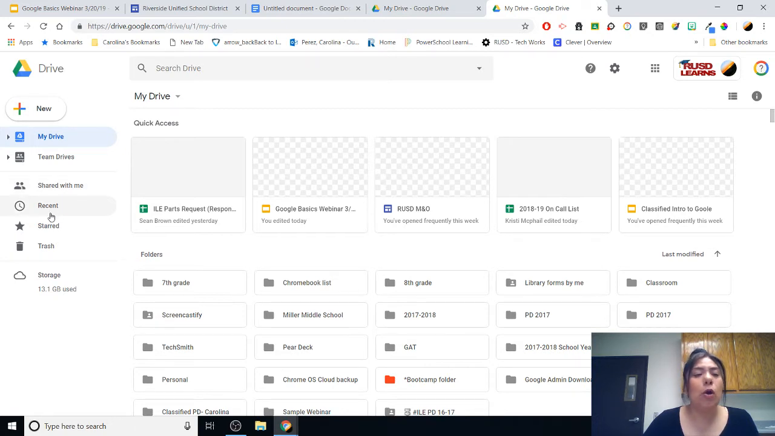We have Recent. So maybe you didn't label something or you didn't name it. You can click Recent and all your recent documents will appear. We have our starred documents. Think of this as like a bookmark for important documents. We'll go through that as well.